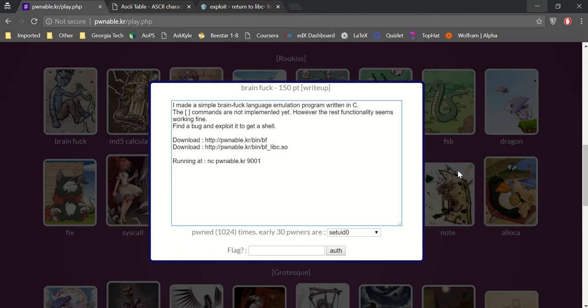It appears that we have a BF interpreter which currently lacks the capabilities of open bracket and close bracket. To me, this was very strange. I had no idea what this all meant, so I went ahead and downloaded the binary for analysis with the interactive disassembler.